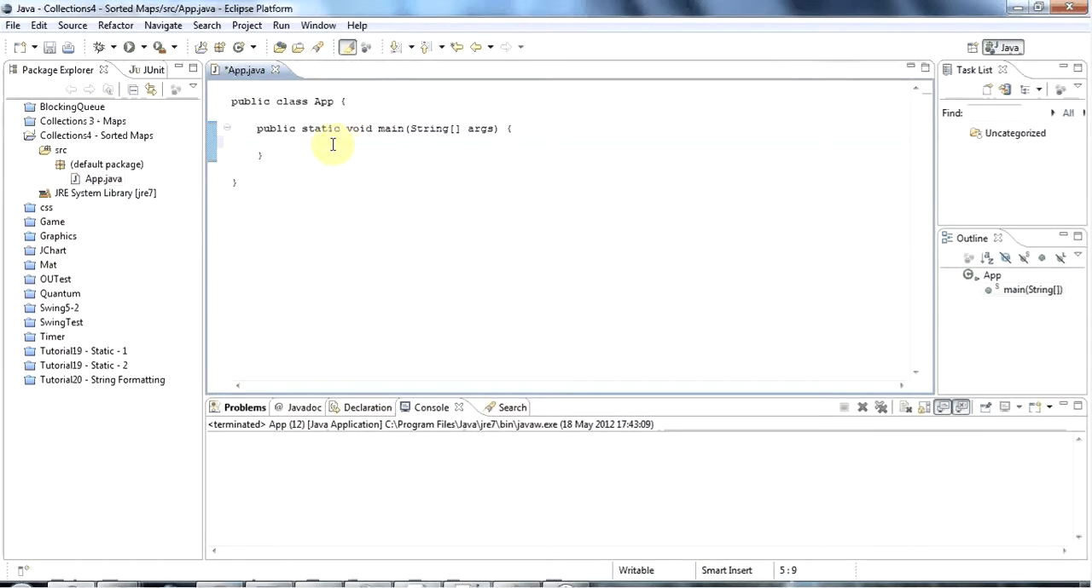So here I am in Eclipse and I've got my main method set up, and in the last tutorial we actually looked at the HashMap class. So let's have a hash map here again, and just like before, I'll make the keys integers, and I'll make the values strings just because it's simple. And I'll create a variable here, which I'll call hash map, and I'll set that equal to a new hash map like this.